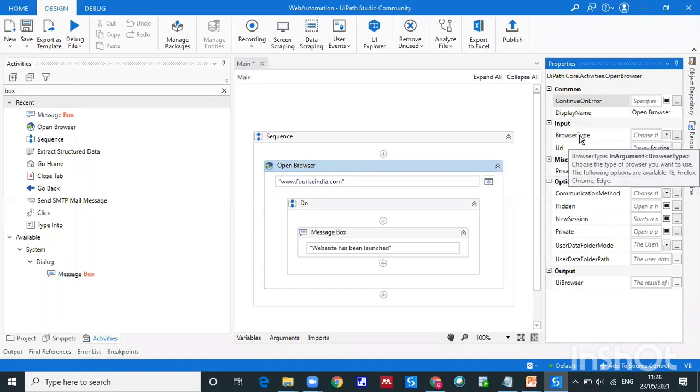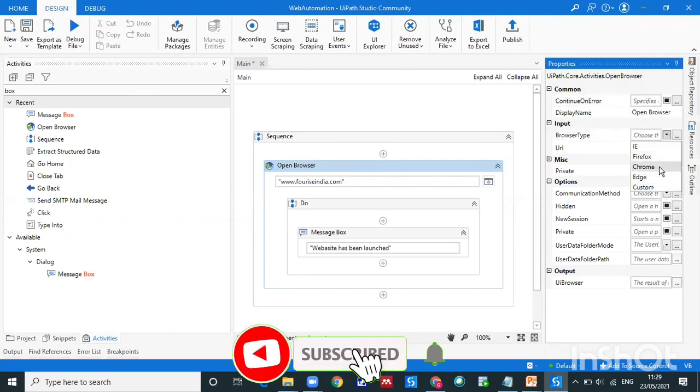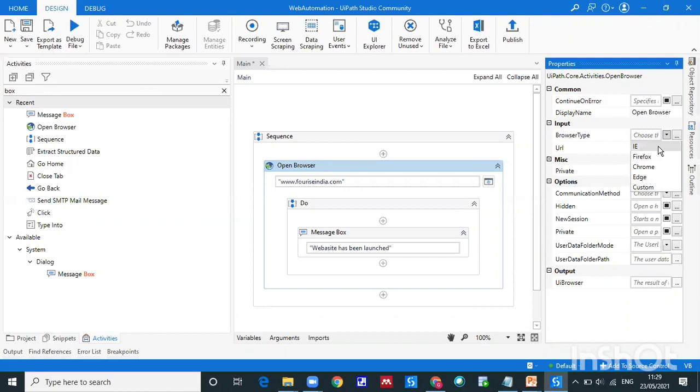Here is one more option we call browser type. So browser type is nothing but the browsers we are having by default. So that is Internet Explorer, Firefox, Chrome, Edge, Custom. Out of these, by default, Internet Explorer will get selected. Right now I'm going to use, let's say, Firefox. Otherwise, you can use Chrome as well. So let me use Chrome.